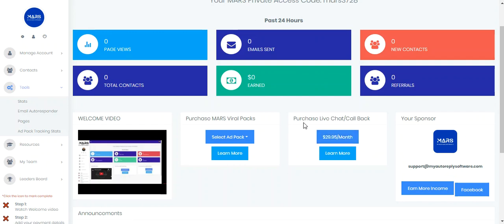Now the next one is the live chat / callback. You can actually learn more right here. It's $29.95 per month, less than $1 a day to have people call back your prospects for you. That's actually any prospects that request a callback. So not actual opt-ins, but actual prospects that request a callback, and Pat and their team will actually contact them on your behalf and get them started for you.